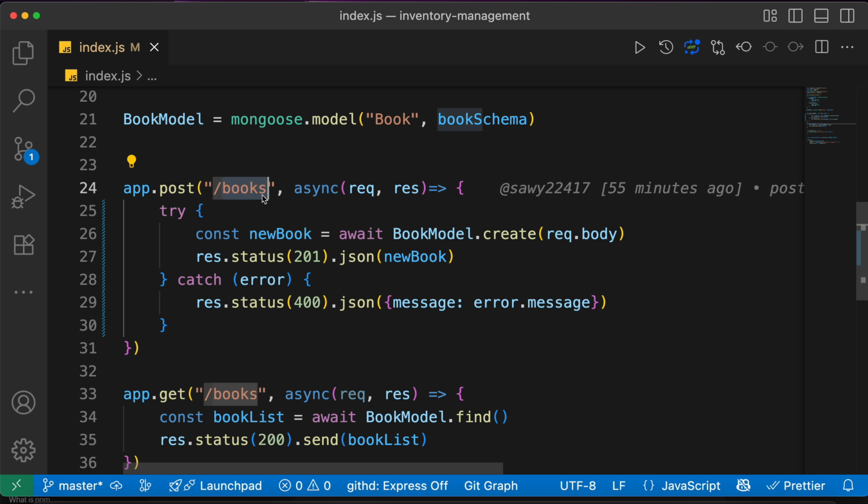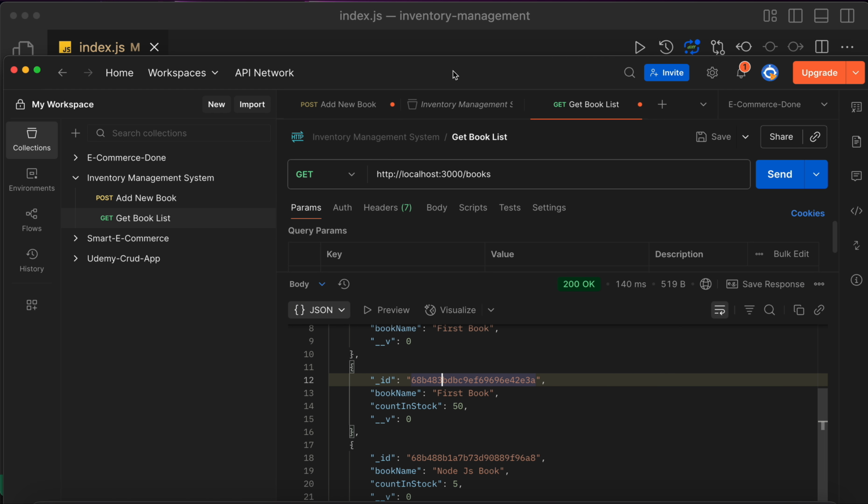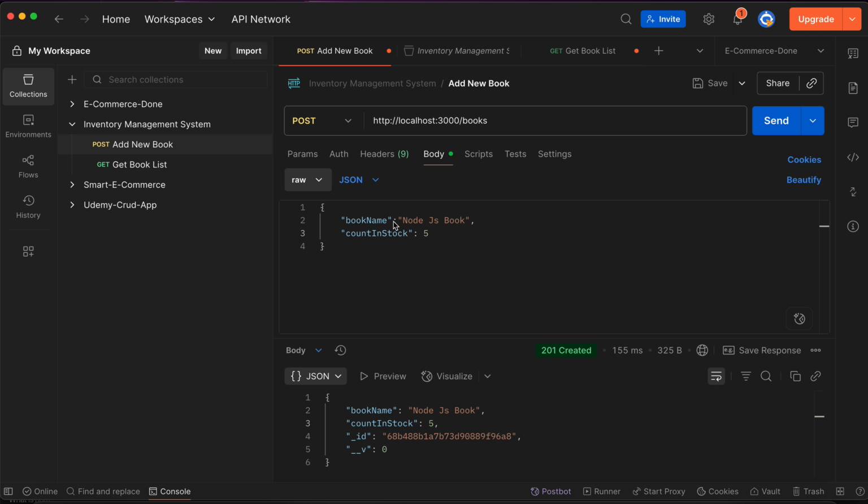Now let's try to test our post request here. So let's open Postman and try to create a new book, but we want to add some error. For example, let's make this book name. Let's just make it name like this.